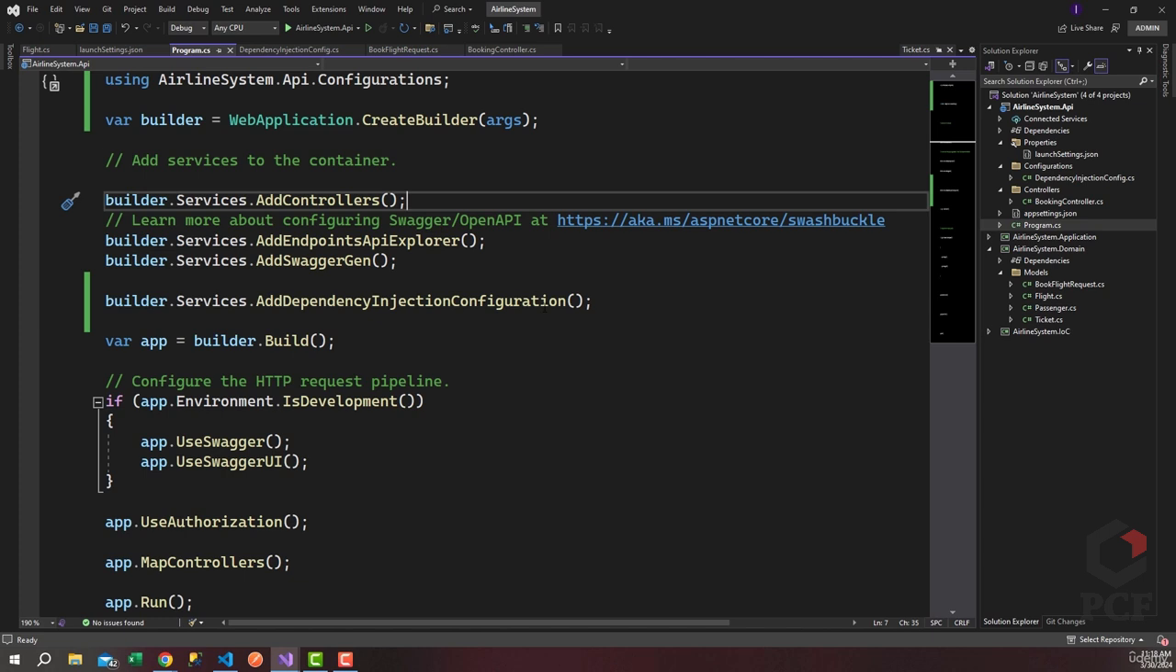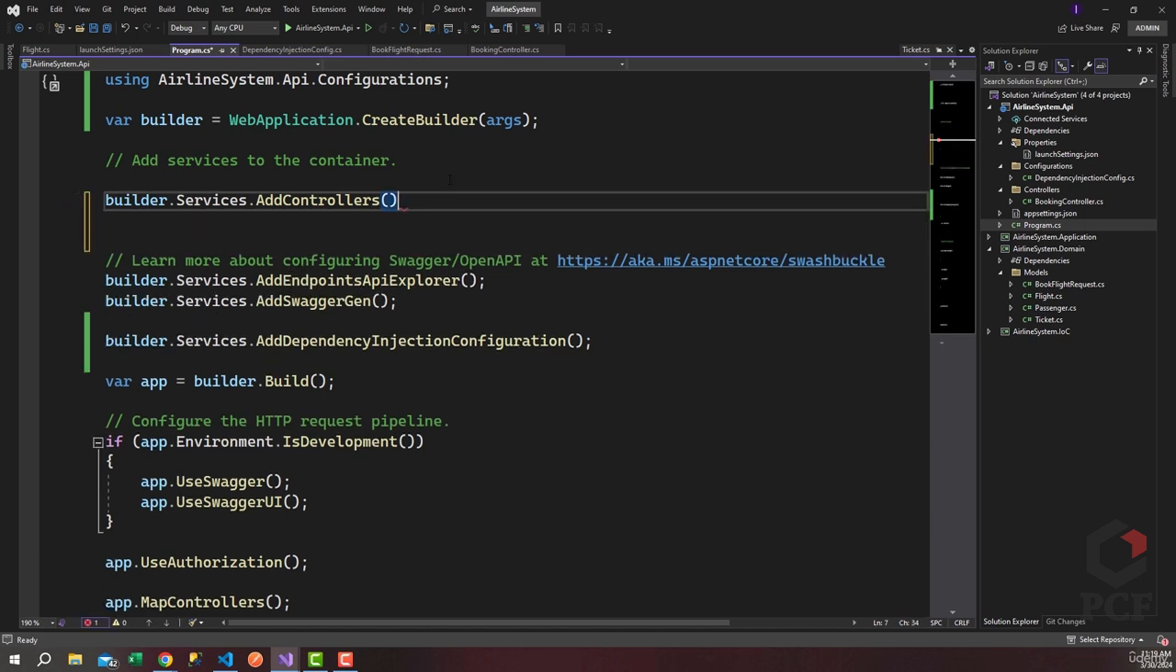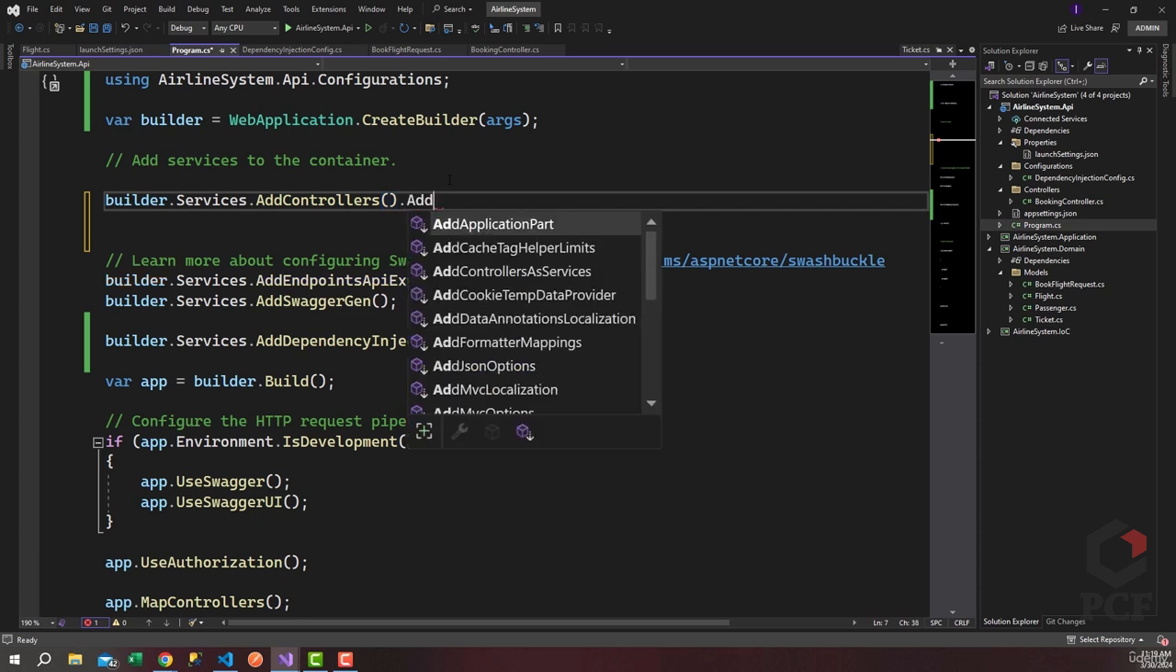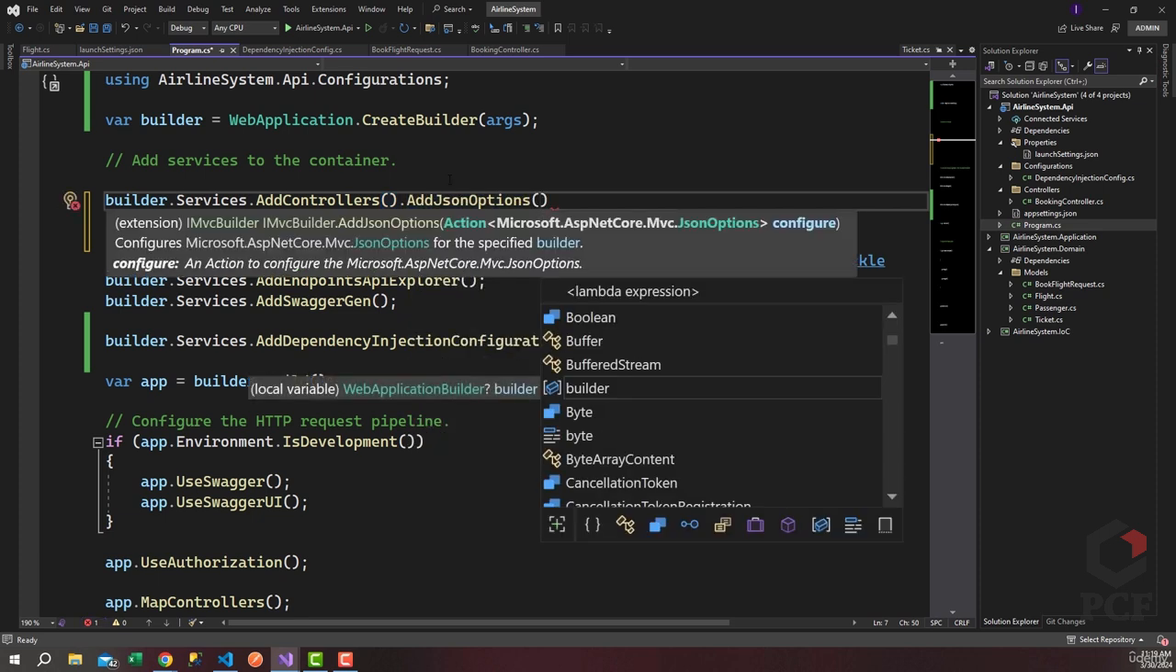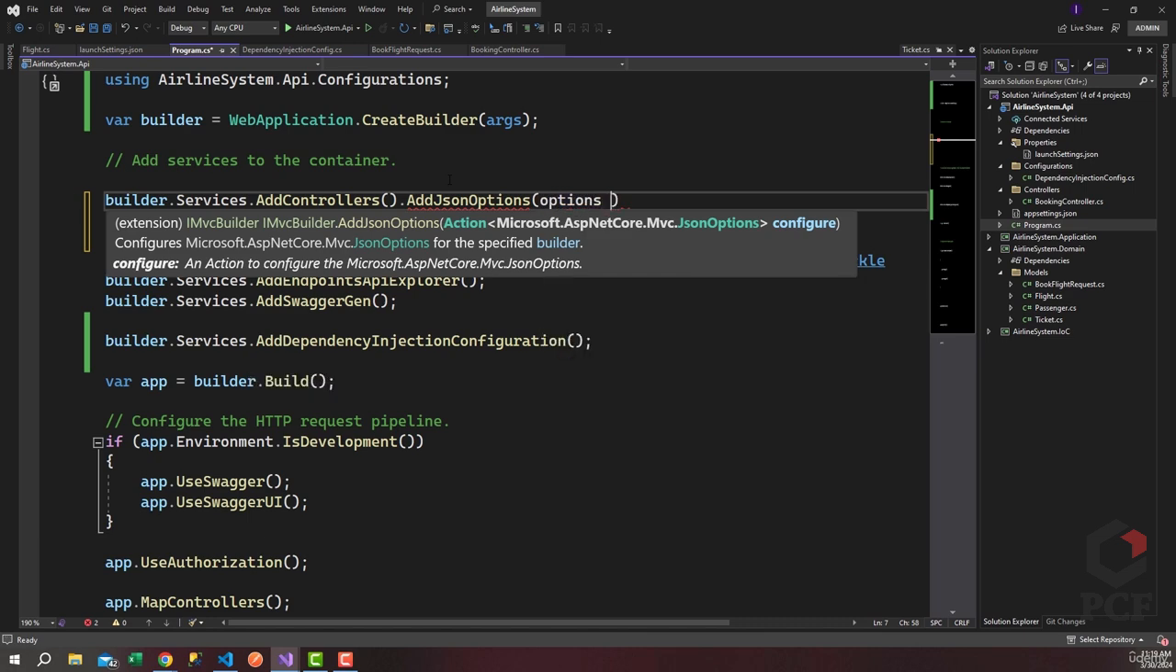So I'm going to fix it so we don't have any errors in our controllers in the JSON serialization. So what I'm going to do is, notice here in our program CS, we have a builder services add controllers, right? I'm going to add a couple options here. So I'm going to head over to the end of this. And I'm going to say add JSON options, all right? And this is for the serializer, JSON serializer option. So I'm going to say options.